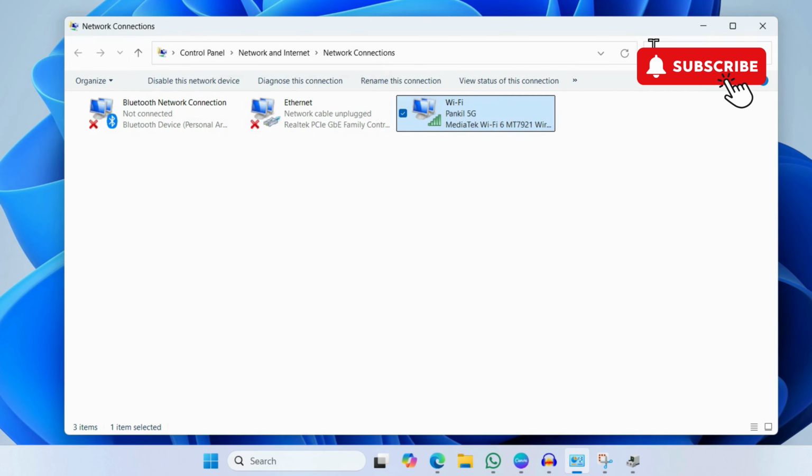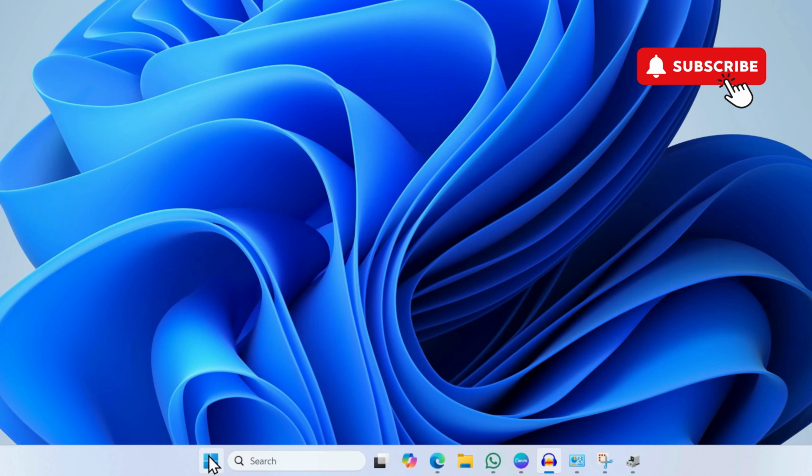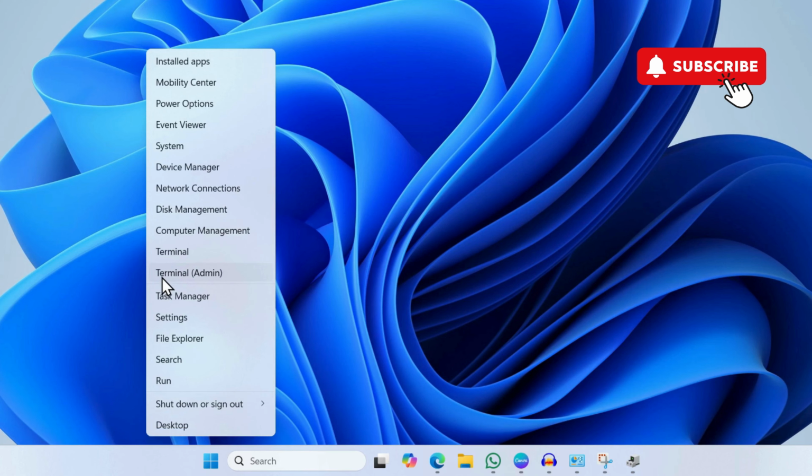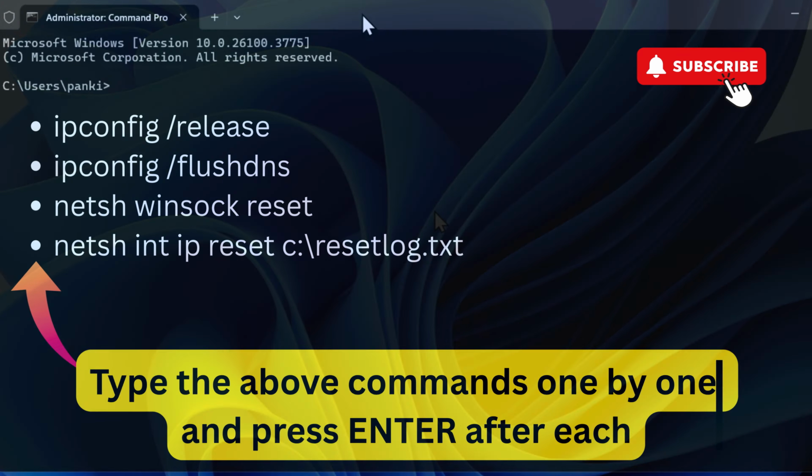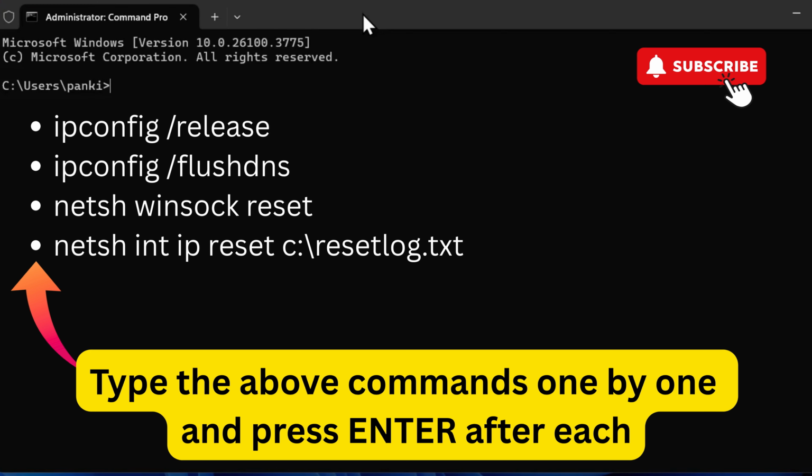If this does not work, right click on the start icon and select terminal admin. In the terminal admin window, you will need to type the command shown on the screen one by one and hit enter after each one. After running these commands, simply go ahead and restart your computer and your issue will be solved.